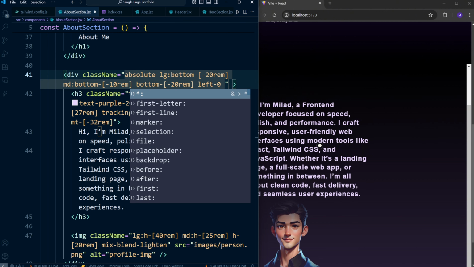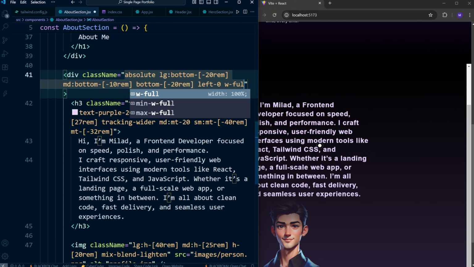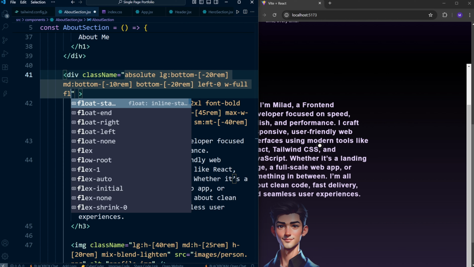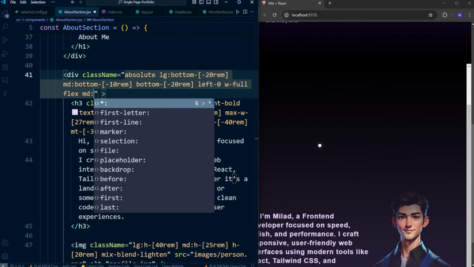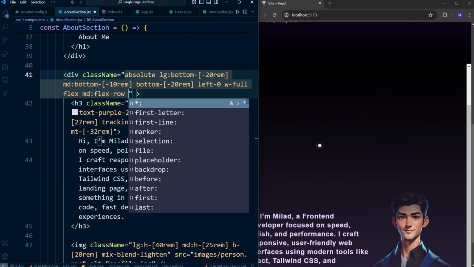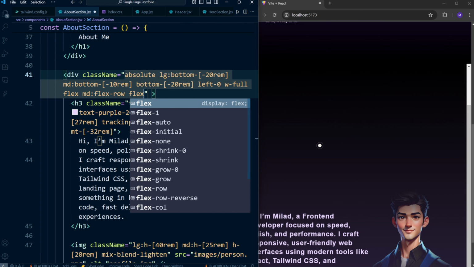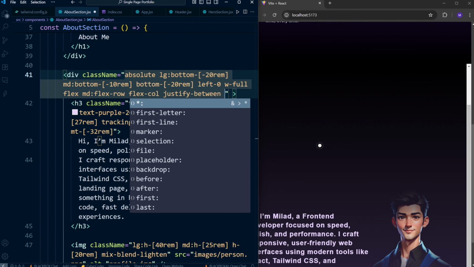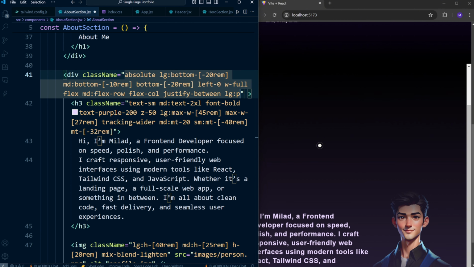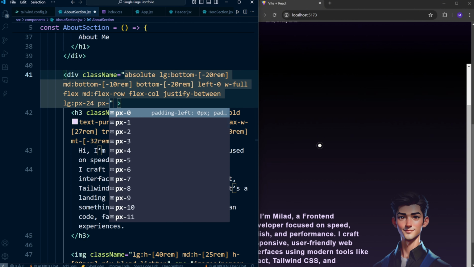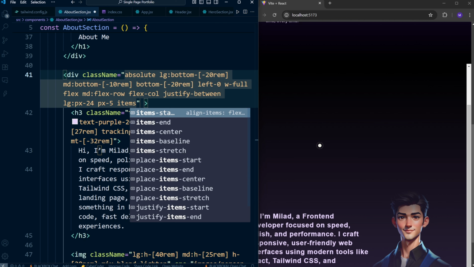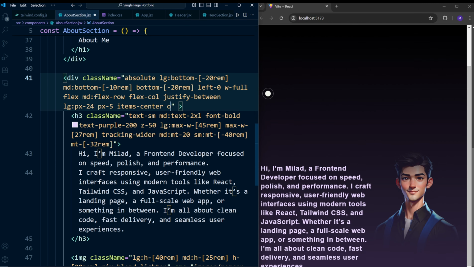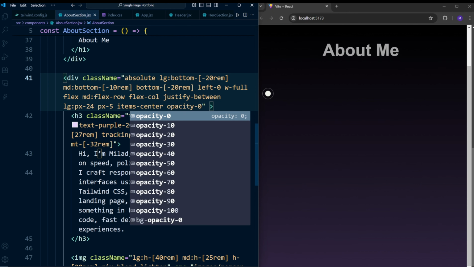It's positioned to the left with left-0 and stretched full width using w-full. We set it up as a flex container so we can easily control the layout using flex, md:flex-row for side-by-side layout on medium screens and up, and flex-col for stacking on smaller screens. Then we use justify-between to space out the items and padding with lg:px-24 and px-5. We center the items vertically with items-center. And finally, we apply opacity-0 to make it invisible initially. This will come in handy later when we animate it into view with GSAP.